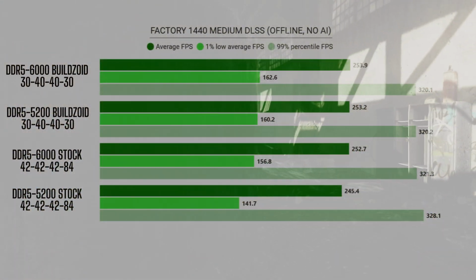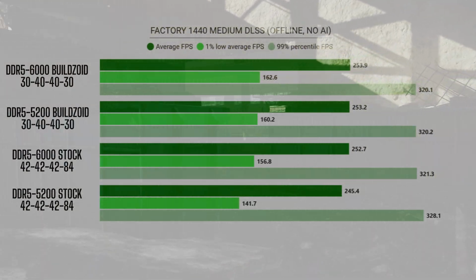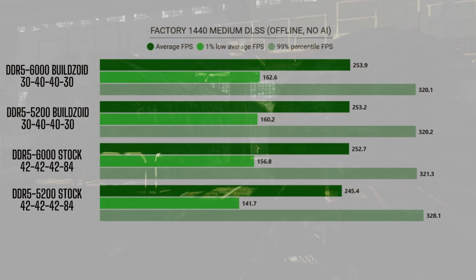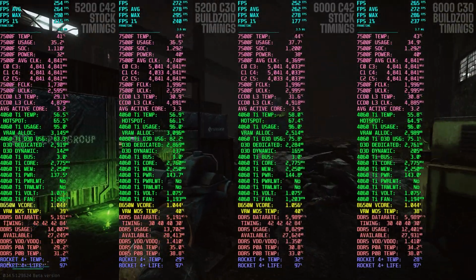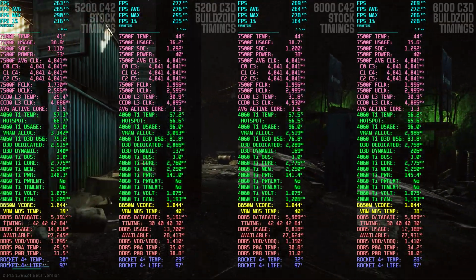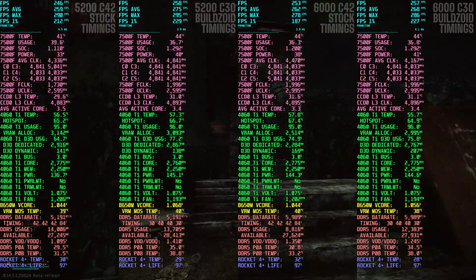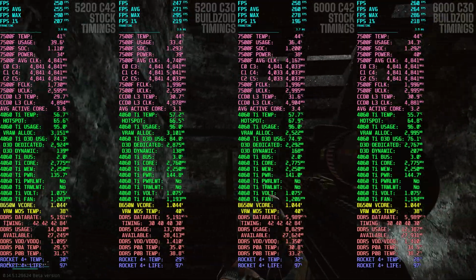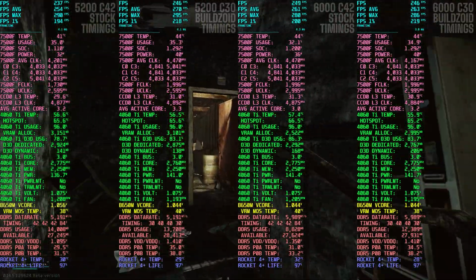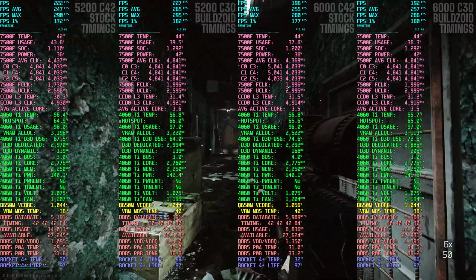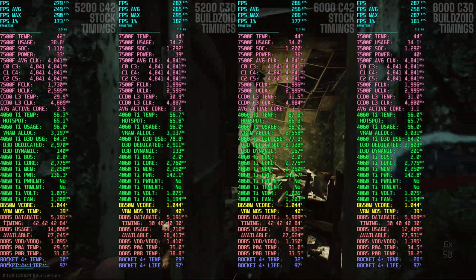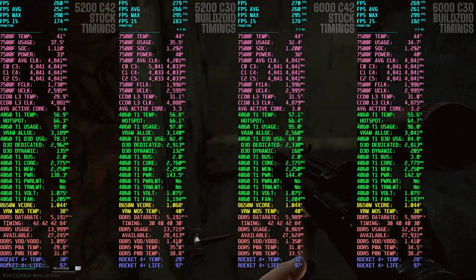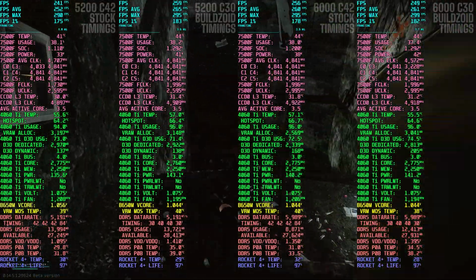I've also included a new stat here, the 99th percentile FPS. This is different from an average. If there are 1000 stored values, this is value number 990 of the stored values. Basically, it should help show how much the FPS rubber bands on the map. So this was after a few runs on each. The averages I got were 141 for the stock, 156.8 at DDR5 6000 stock timings. 5200 at BuildZoid timings did better than both of those, and then on top was DDR5 6000 with BuildZoid timings.